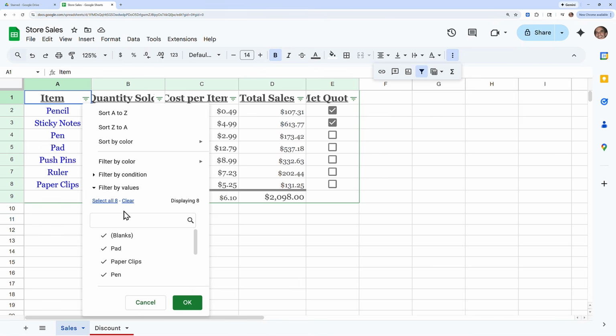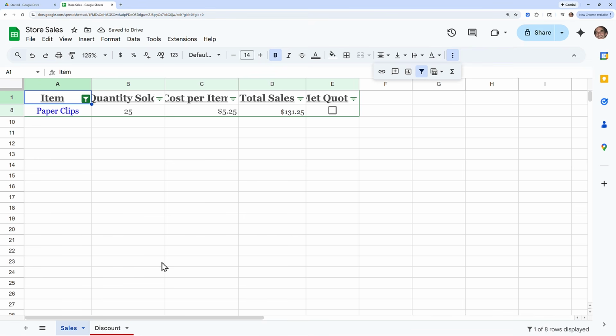So what I can do, if I want to narrow down that view, is first hit Clear. So all of those get cleared out. And now I can choose the one or more than one that I want to be part of my view. So let's say I choose paper clips and click OK. Now only paper clips appear in my view. All the other data is still there. It's just not in this filter. And I see that I have a special filter going on.